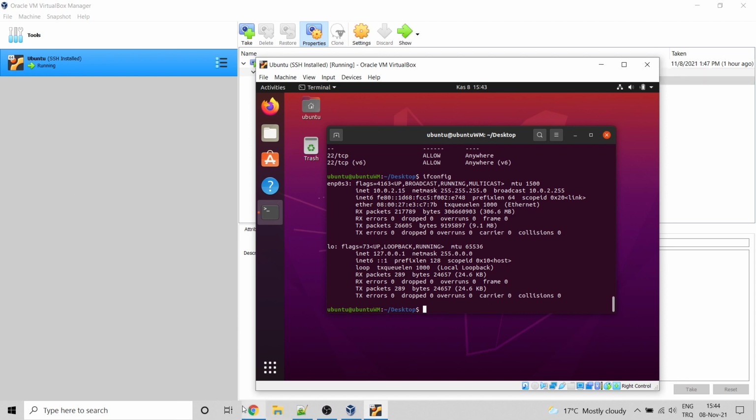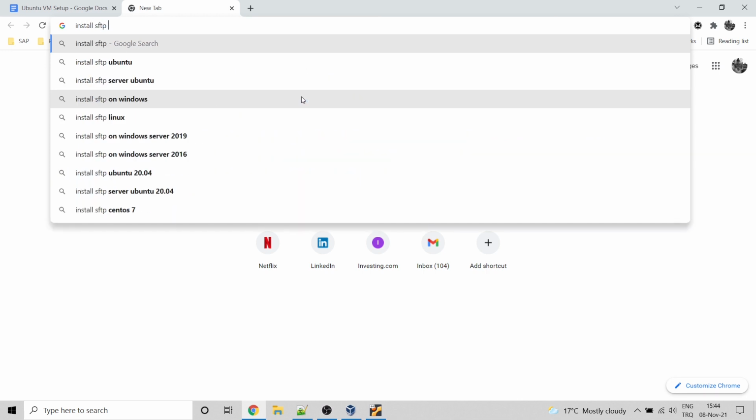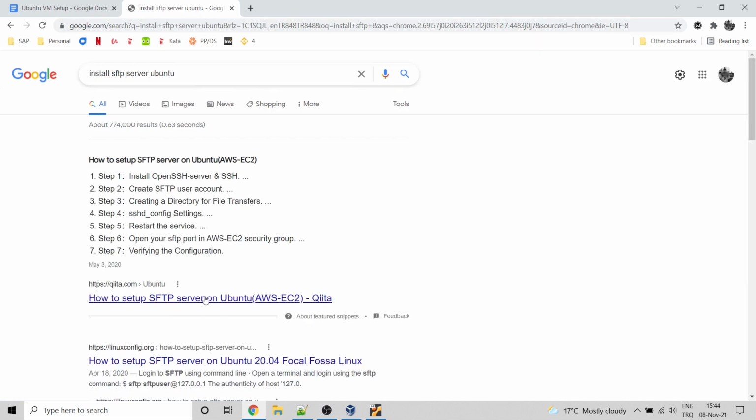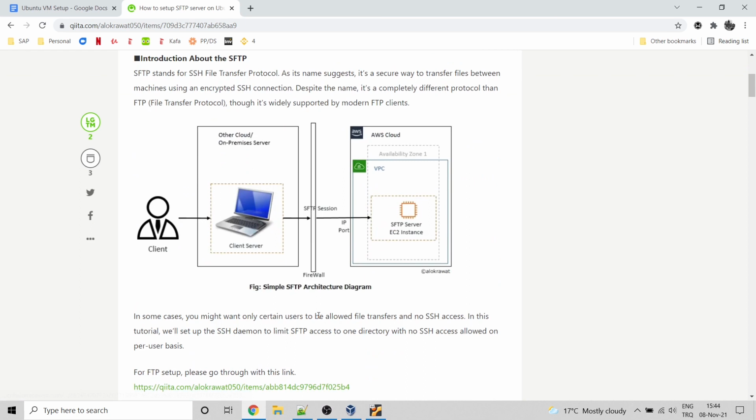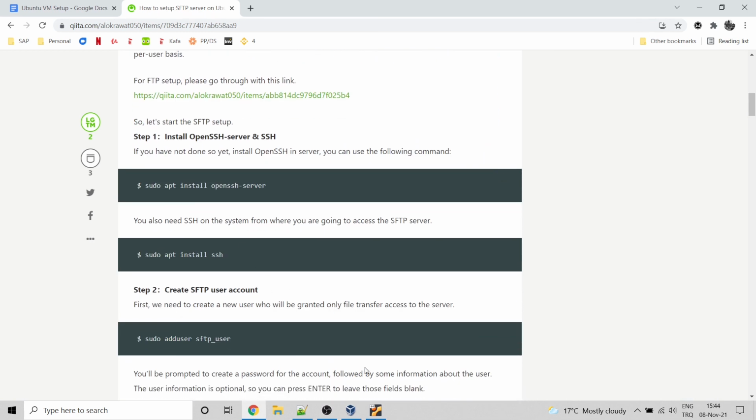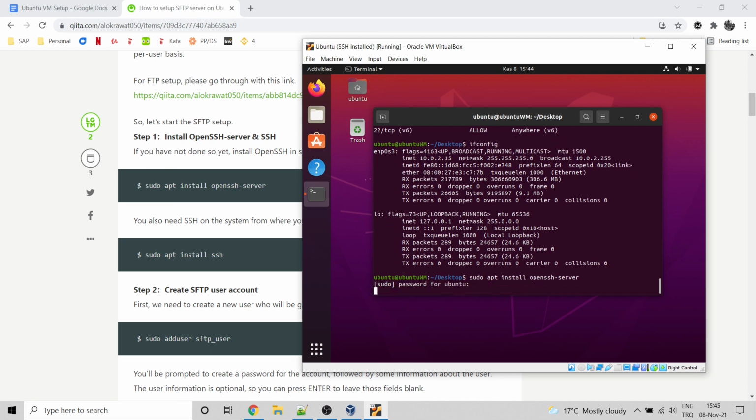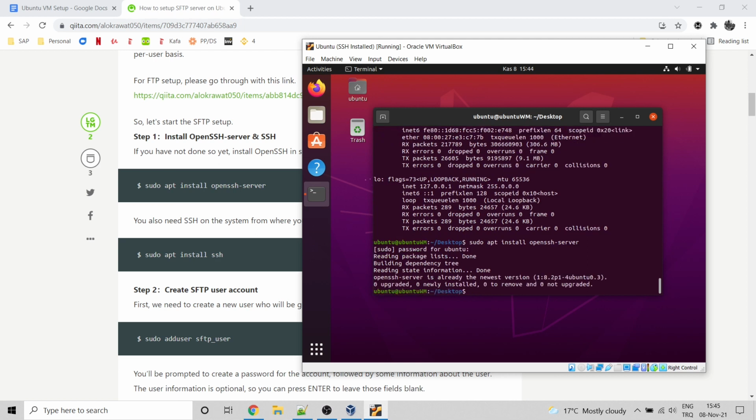Now we are ready to install SFTP, so we will look for a tutorial for that. This first one is quite good, so I will follow this one. Okay, let's follow directives on the web page. So it says install OpenSSH server, but we have already installed. If you want to install it again, it will warn us. See, it's already the newest one. So we will be running the next command.